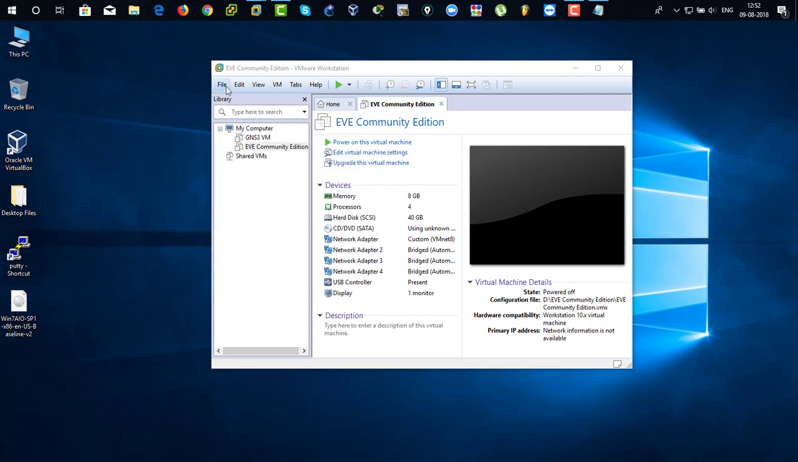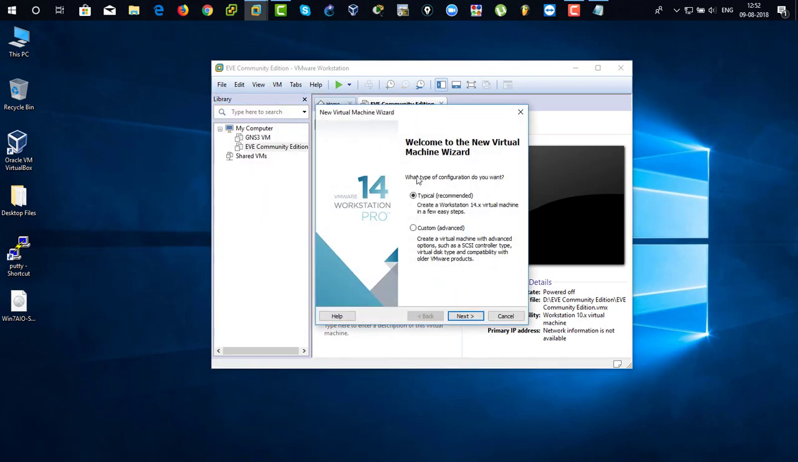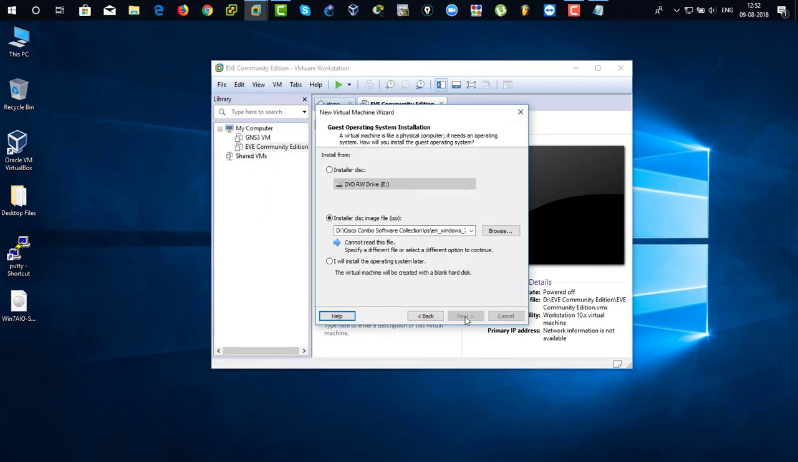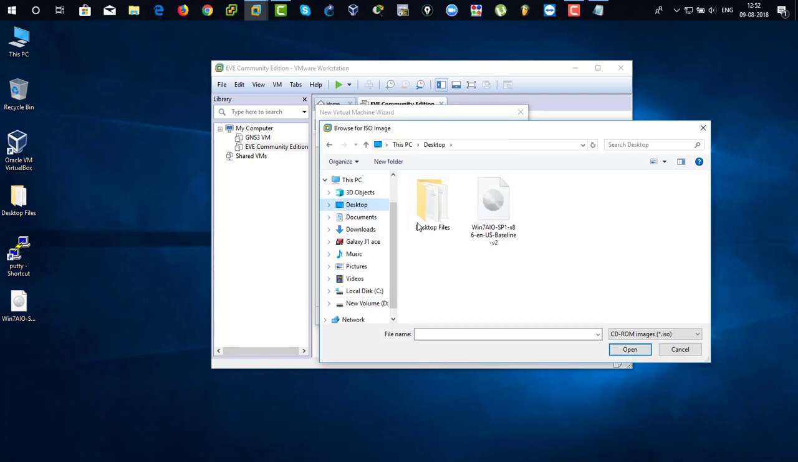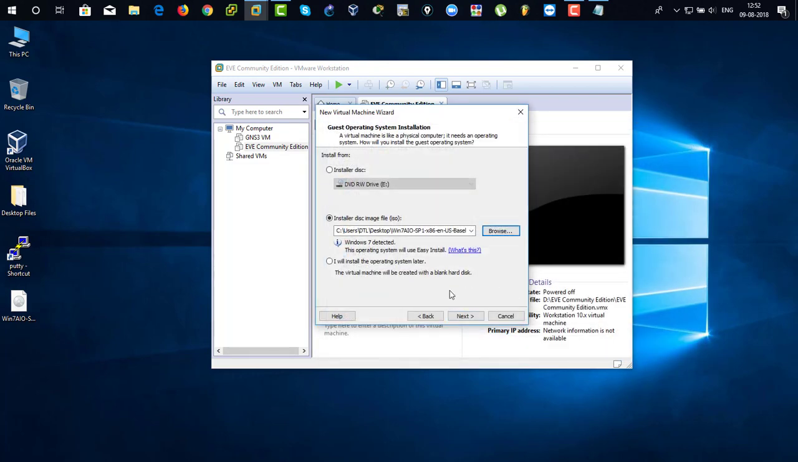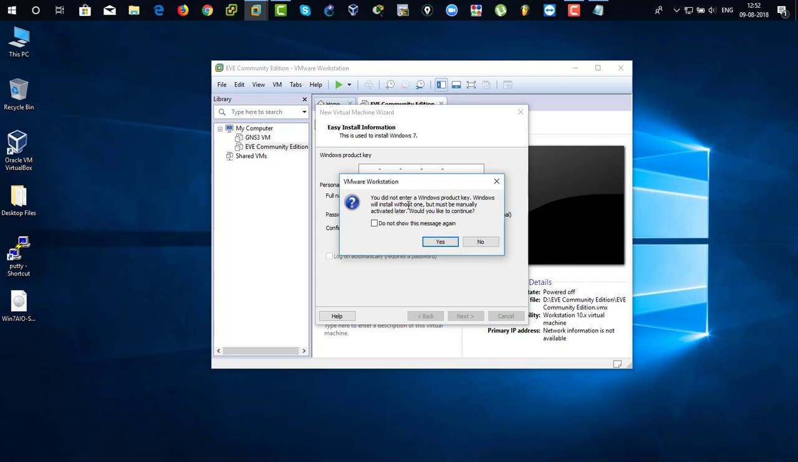Click on the File tab. File menu, so click on new virtual machine, typical recommended, click on next. Now we're going to browse to the desktop to select this ISO file. Go to desktop, select the file and click on open. Here you can see, okay, click on next. Here you can type in the product key if you have got. I don't have, so I'm going to go for next.